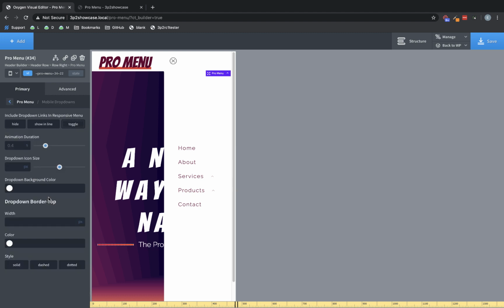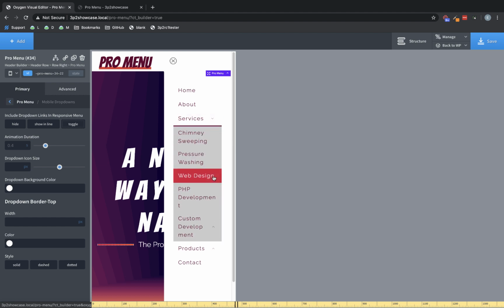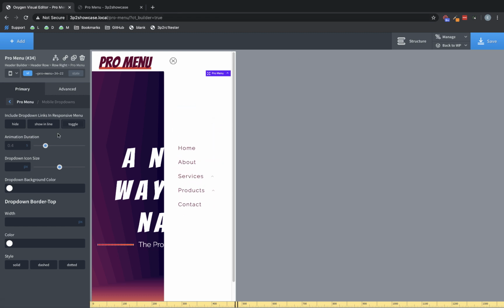We have a few options here. We can completely hide dropdowns in the mobile menu. We can show them in line, which is the behavior you're used to from the normal menu element. Or new in the Pro menu element, you can choose to set the mobile dropdowns to behave as toggles. When they're set as toggles, clicking the icon will cause the submenu to toggle open. And clicking it again will cause it to close. So we can control that here.